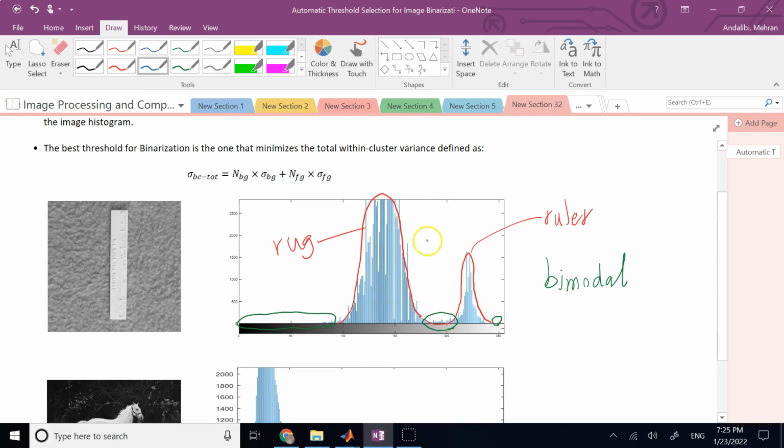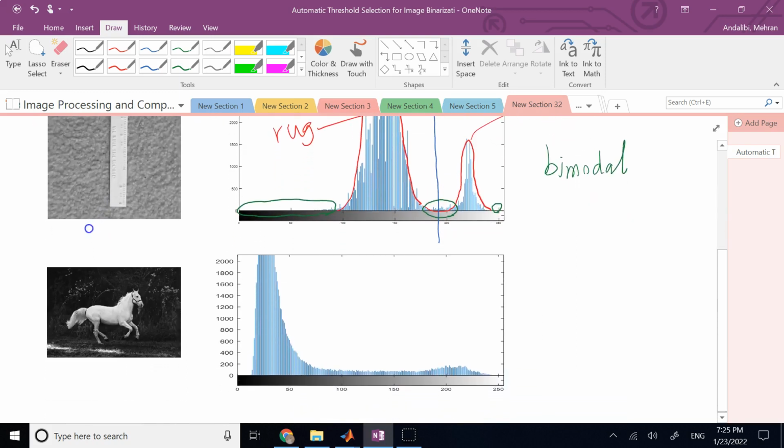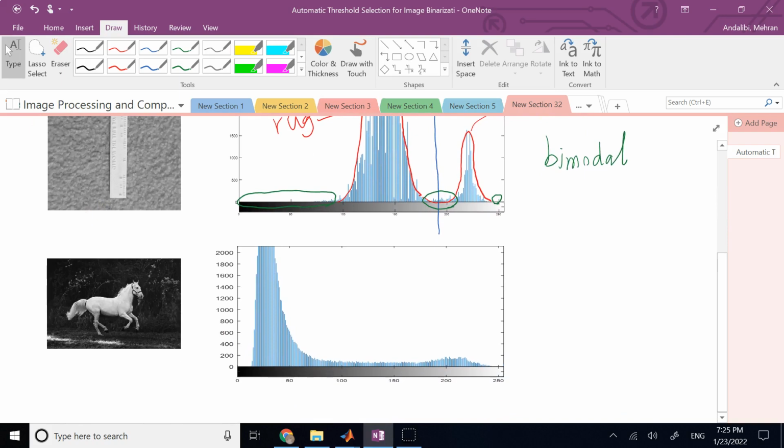You might roughly say any number between the two modes, which is somewhere like here, that could be a good threshold, because it clearly separates the two peaks. Now, still in this range, which is here somewhere between 180 to like 210, some of the thresholds do a little bit better than the rest of them, but the performance does not improve or drop significantly. Correct? Sometimes for some images, the bimodal distribution is not as clear.